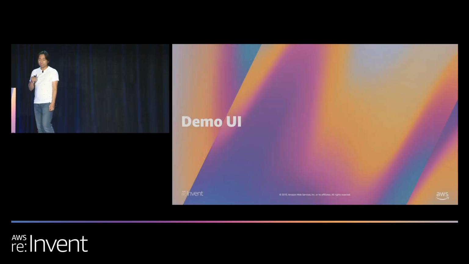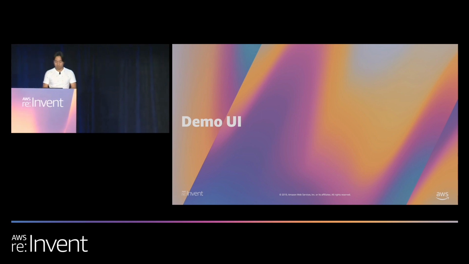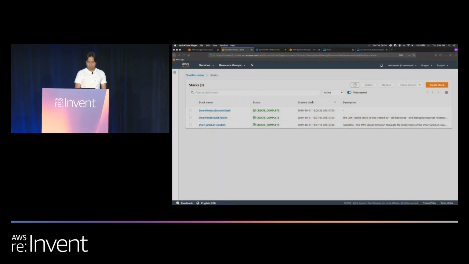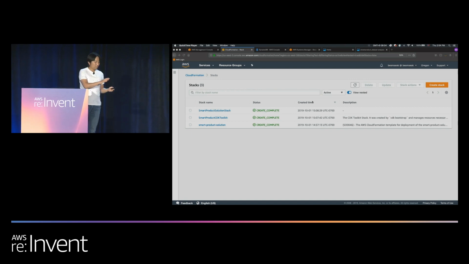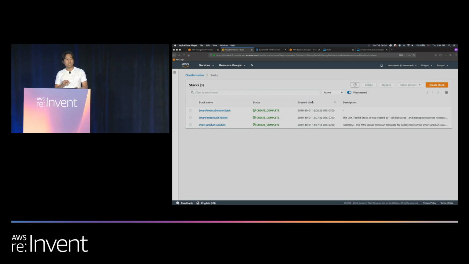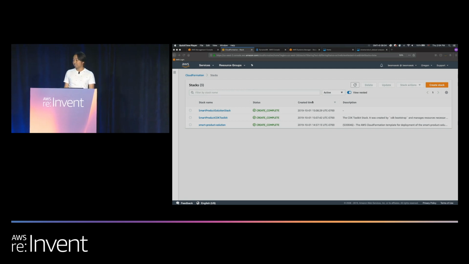Okay, so let's see the demo UI. Once you launch the solution, you will see 3 stacks. The bottom one is the actual stack you are going to launch. The middle one is about the CDK toolkit, which contains the CloudFormation template generated by CDK. And the top one is the actual stack, which contains every resource of the smart product solution.